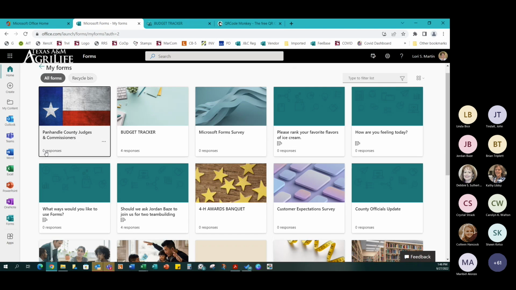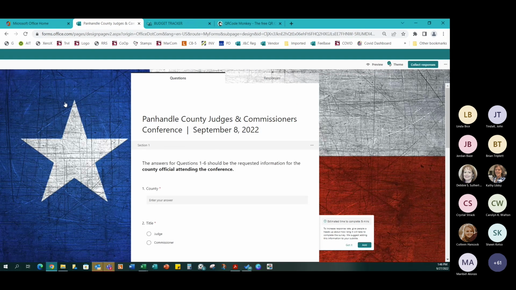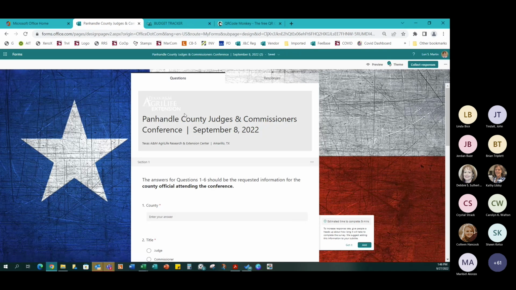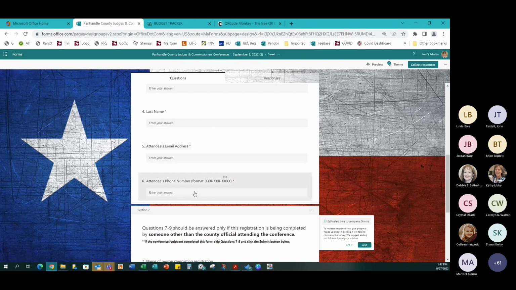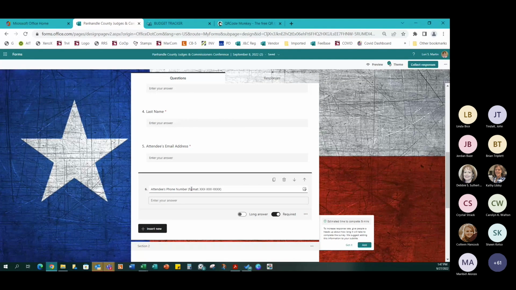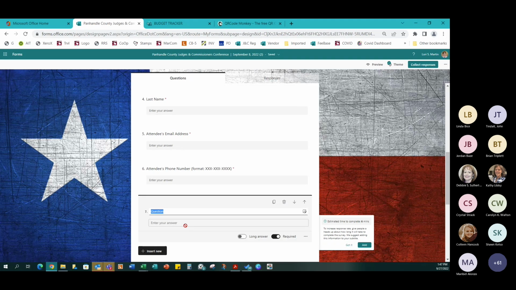It says 0 responses. So I'm going to open it because I want to add more fields. So again, this is the edit pane, and I want to add the fields for their address because we had elections and we have a lot of new county officials. So I may not have the correct information for them. So I'm going to put in a text field and put in mailing address.